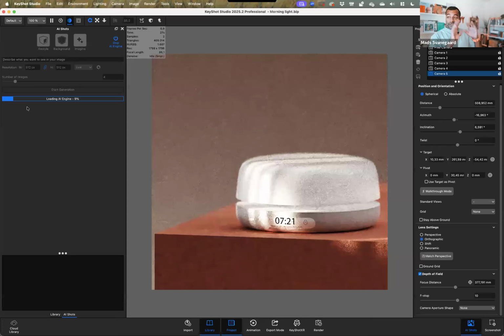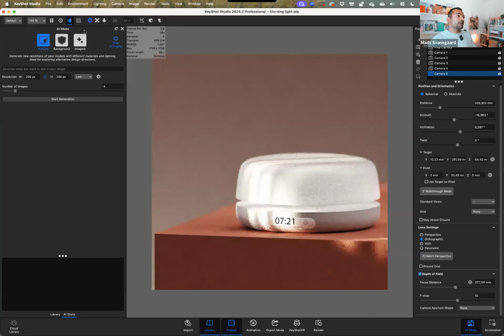The first time you do that, it will ask you to download, I think, about 12.5 gigabytes of data, which is basically their AI model, and then it runs locally on your device. But that's the first time only. After that, you just press Start AI Engine up here, and it will load and activate. While we wait, because it takes a little time every time. Oh, we're good. You can see up here, you have the three options: restyle, background, and imagine.